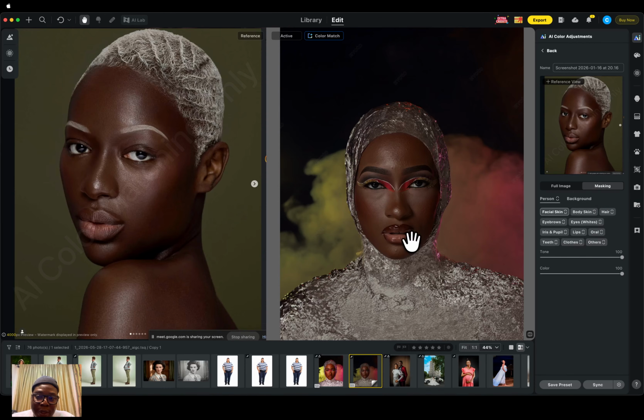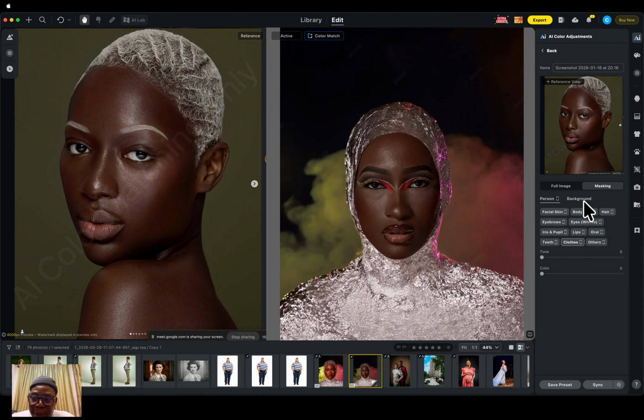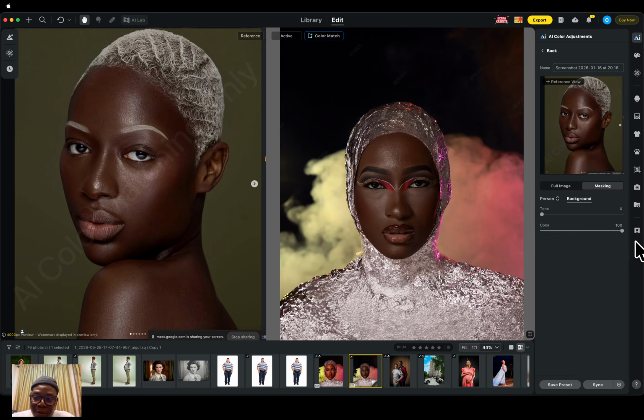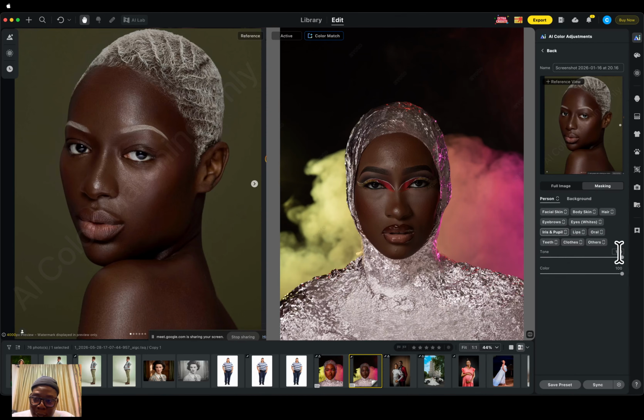When I click on view details, I'll come to masking. Anything I don't want, for example the clothes, I just come and remove it from the clothes. I don't want the clothes to be affected. I like the original background, so I click on background and remove it from the background. If I don't want it on the eyes, I can remove it from the eyes so that the eyes look original, the way I shot it.